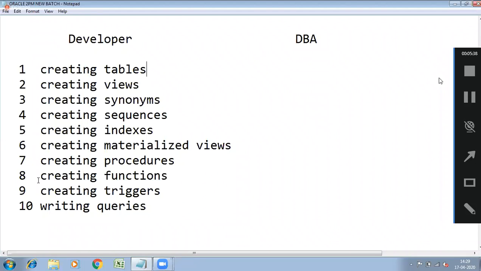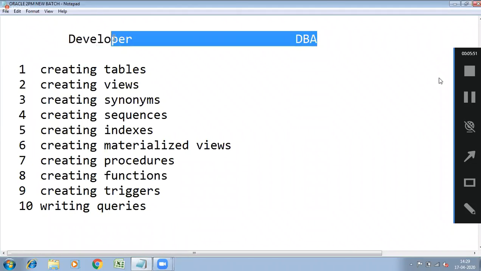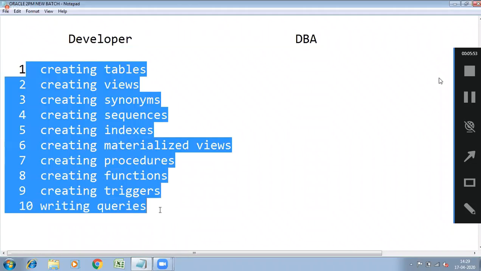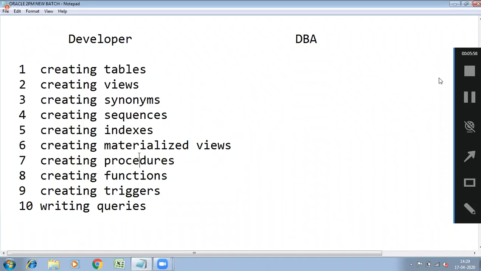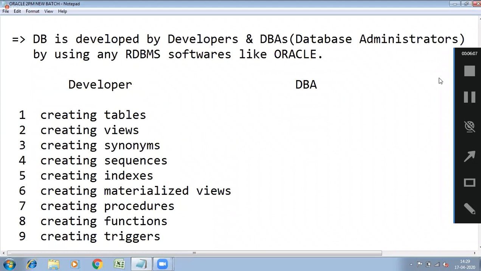Okay, next. If you join as an Oracle developer, every day you are involved in this. If anyone asks you to tell the day-to-day activities of an Oracle developer, just give this list. Writing queries, creating triggers, functions, procedures like this. Yes or no? Next, what are the day-to-day activities of a DBA? What are the activities of a database administrator?